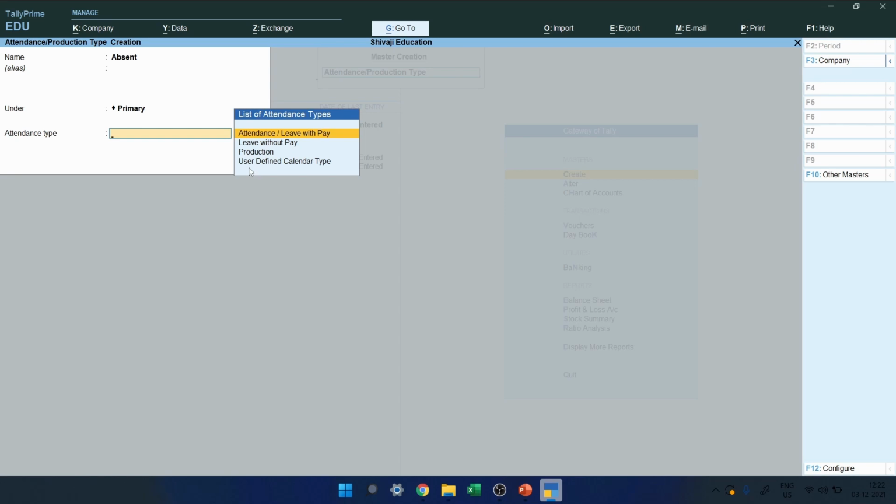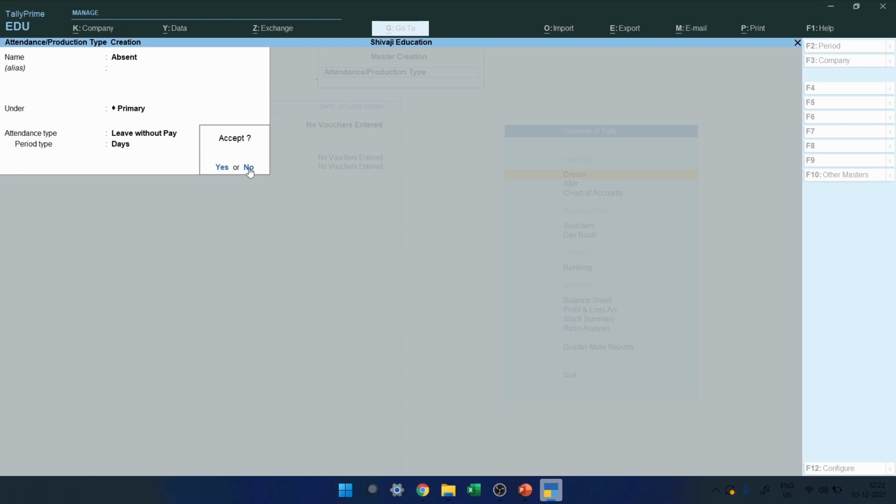Attendance type means when you are supposed to get paid. Leave with pay means if you are on leave you are going to get the payment. Leave without pay means if you are on leave you are not going to get pay. Next is production: according to how many units you produce, you get the money. Or user defined calendar type. There are four options. We are going to select leave without pay, so if you are on leave you are not going to get the pay. Now period, it is asking how you are going to calculate it. We are going to calculate it in terms of days. Then press enter. See, attendance creation has been done.